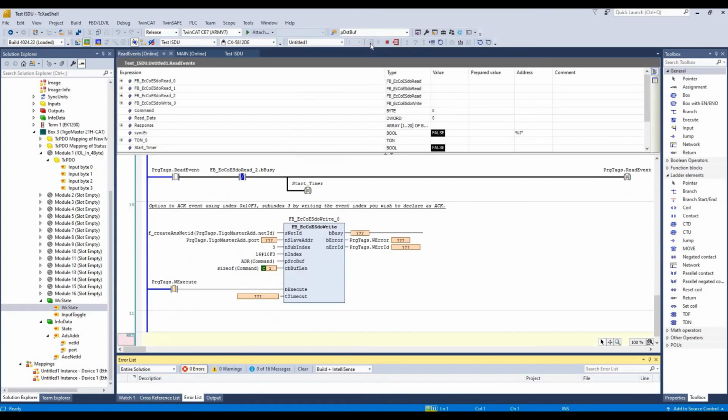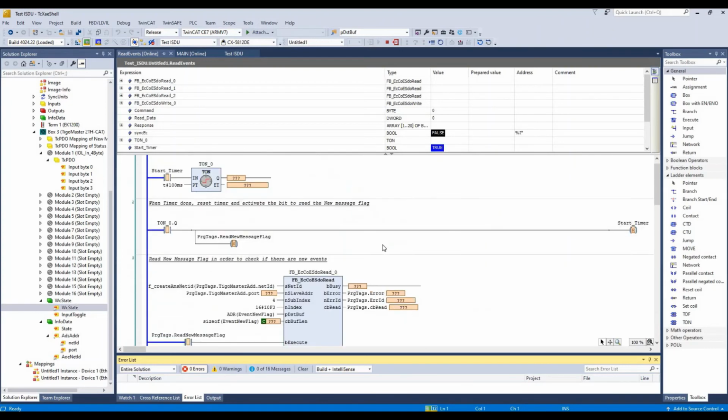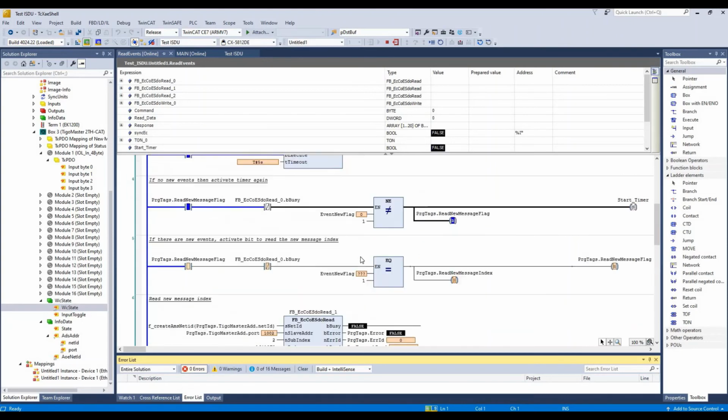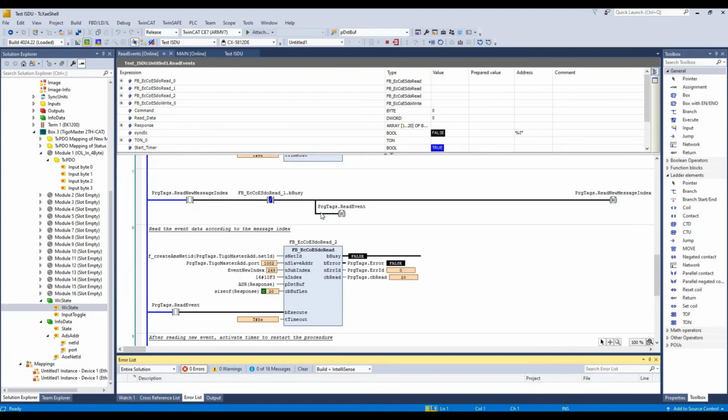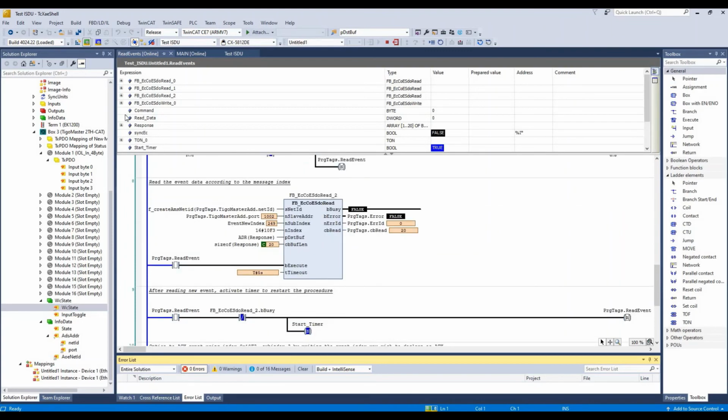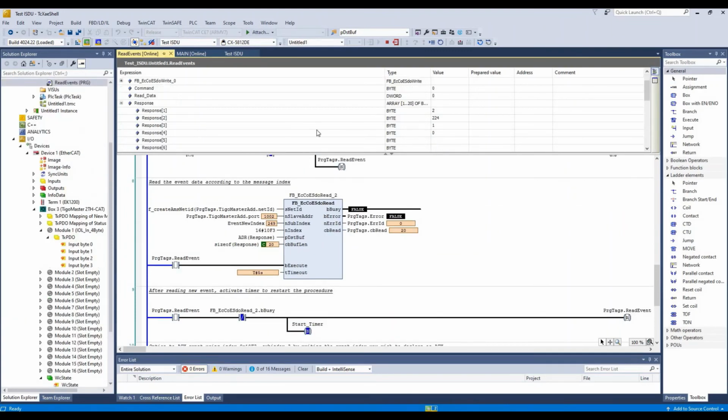Let's click on Login to go into online mode and be able to view the tagged values. According to the logic, we can see whenever there is a new event, the last event was 249, and under response we can see the data of the event.